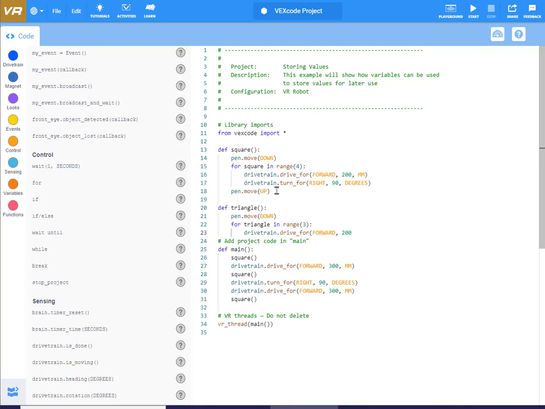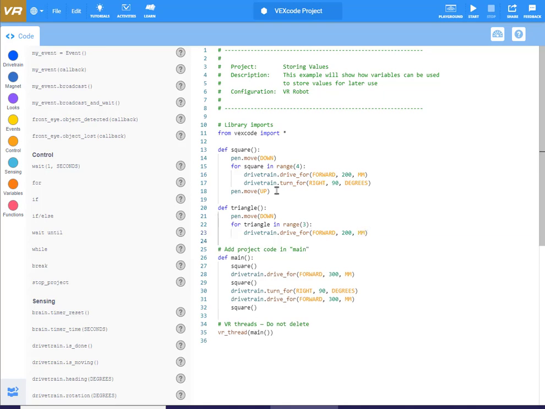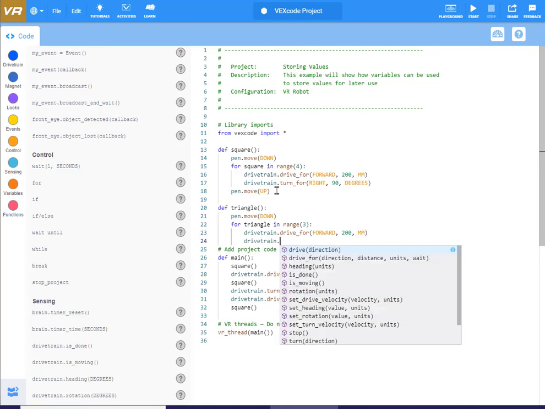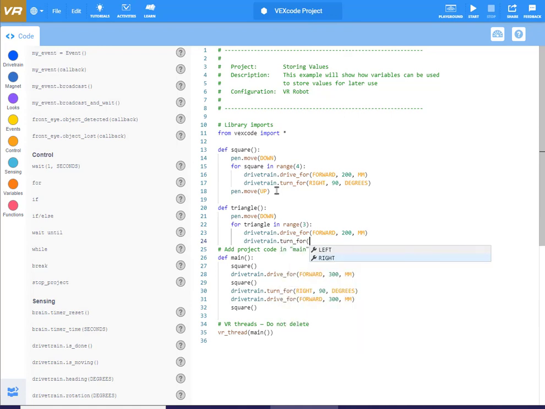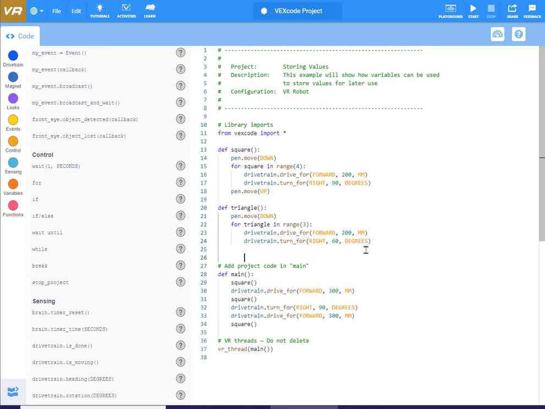I'm going to say 200 millimeters, and instead of doing a 90-degree turn, I'm going to do a 60-degree turn because equilaterals have 60 degrees. 60 times 3 is 180 degrees. There's 180 degrees in a triangle. Now when I come in here, I'm going to pull the pen up. So pen dot move up. So now I have a function called square, and I have a function called triangle.